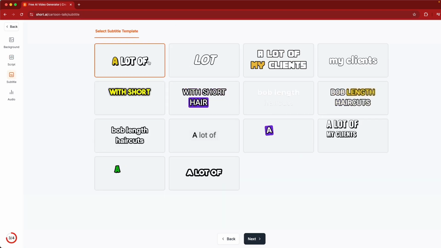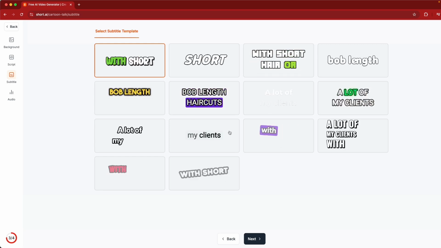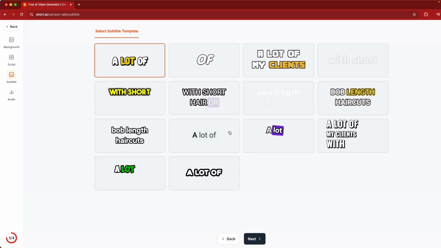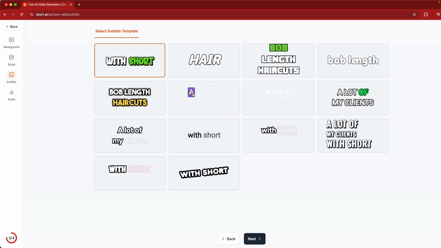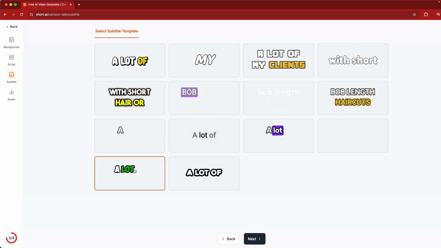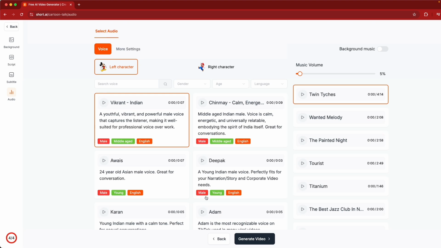And then after that, you can select the subtitles, which, what are some interesting subtitles here? I would say this bottom left one looks good. I'm going to go ahead and select that. And then after that is, now we're going to select our characters' voices.